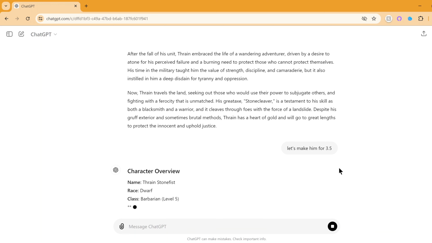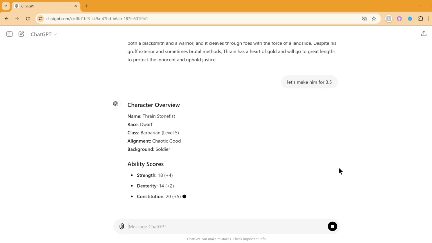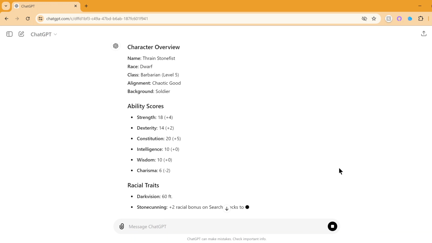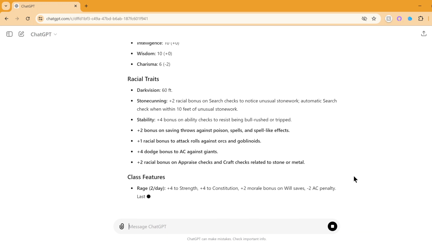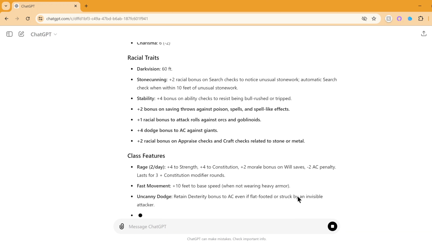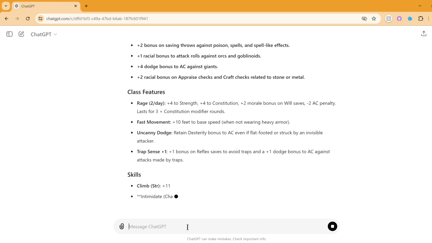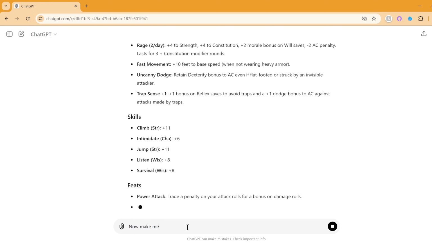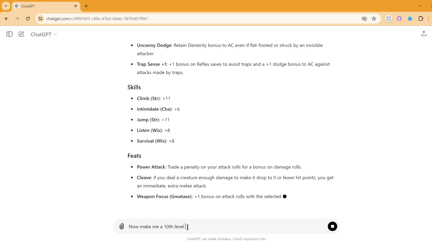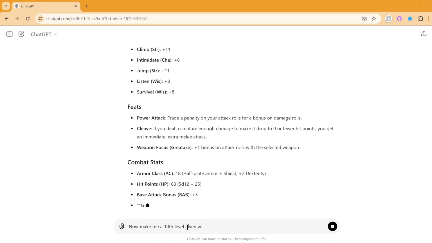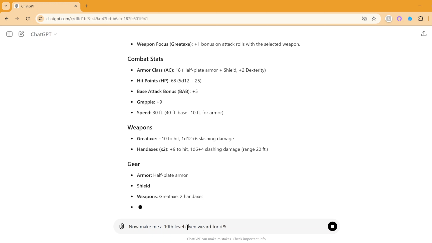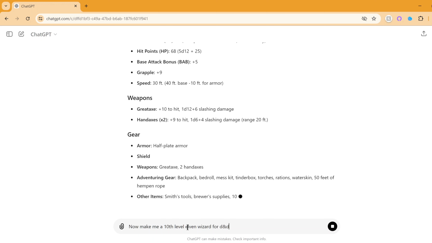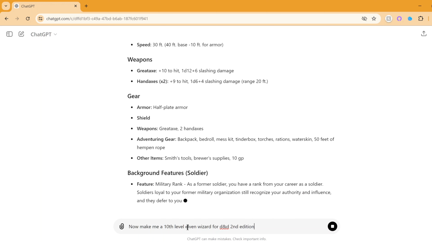let's see if I just type that in, if I'm going to change it to 3.5. Yes, I mean, you can make this for pretty much whatever edition you want to, and you can change the character race, you can change the character class and all this. Let's say, now make me a 10th level Elven Wizard for D&D. We're going to jump back to 2nd edition.